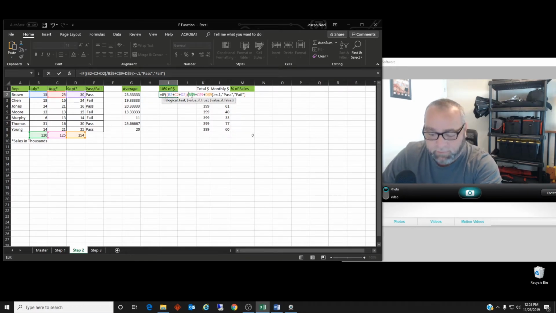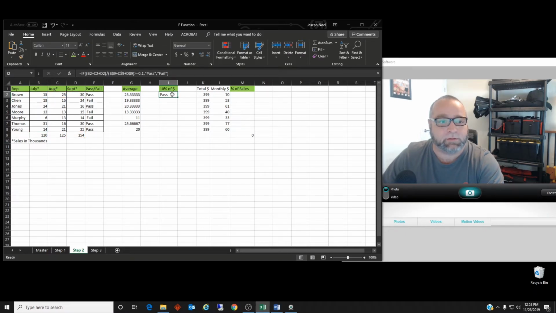Getting the syntax right is very important, so we will do that. So, is Brown getting 10% of the total sales? Well, this says yes, it passed. We'll go ahead and copy the formula down, and we'll see that Murphy is the only one who has failed this test. And again, we're going to check our logic.